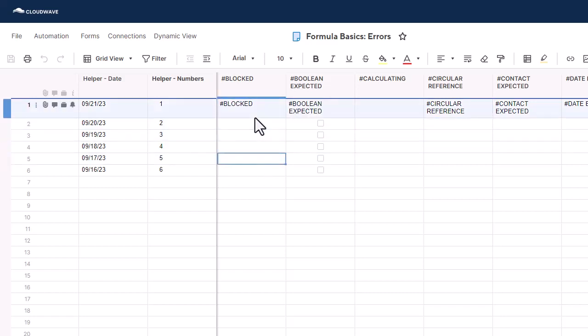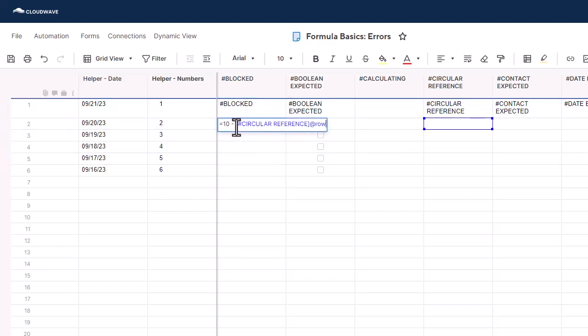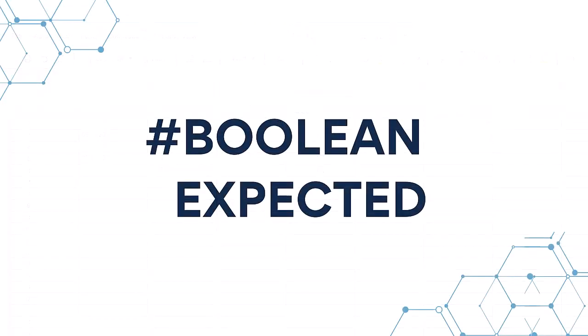I want to leave the formula in blocked column row 1, so you can see that the error will be resolved when we fix our circular reference later. However, I am going to copy the formula down so you can see that the formula works when referencing a cell without an error. The next error is the Boolean expected error.